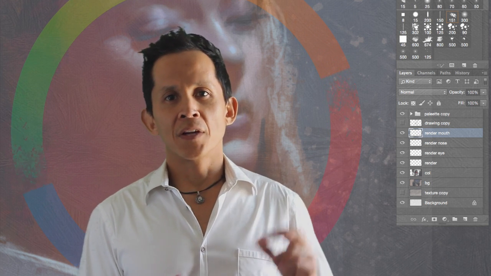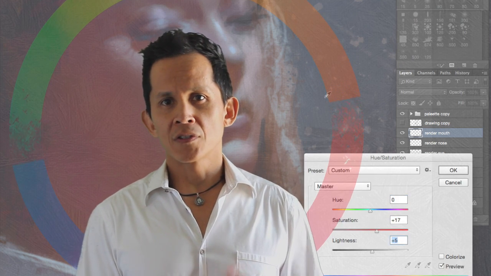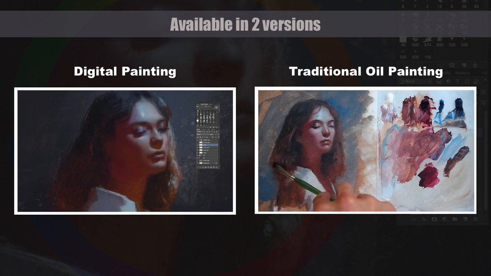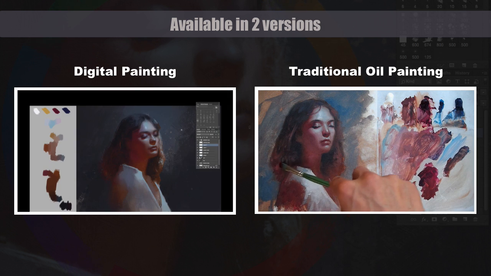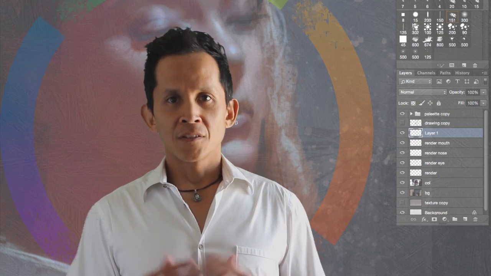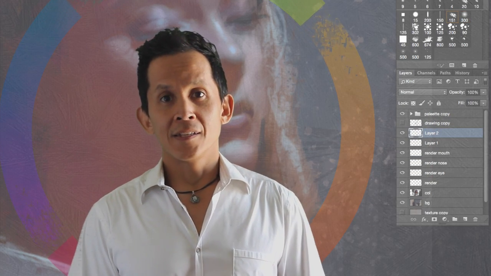Now, this course has a very unique feature. It comes in two different versions, a traditional oil painting version and a digital painting Photoshop edition. And in this video, we're going to take a sneak peek into the Photoshop edition. So the full course will come out in a couple weeks.